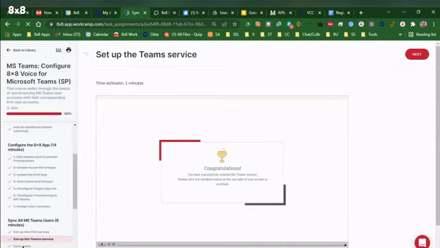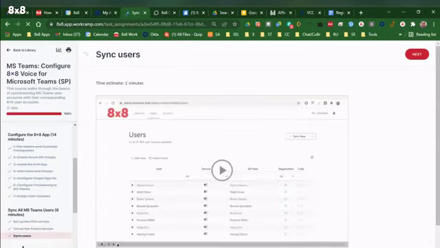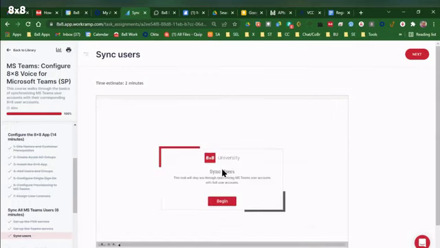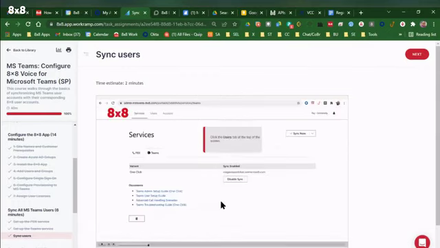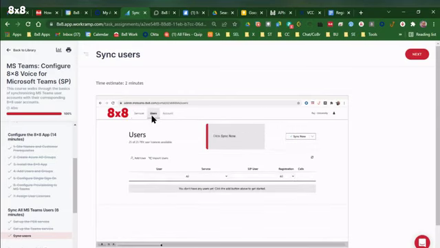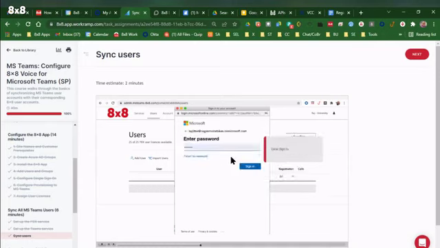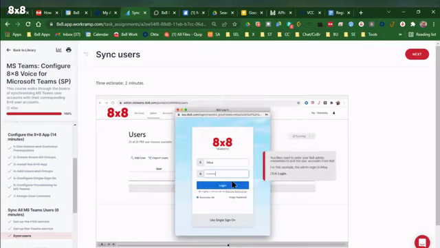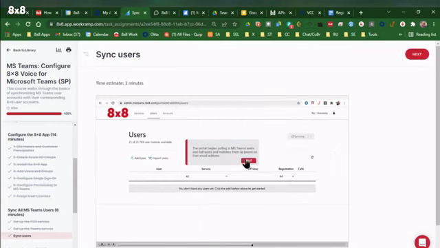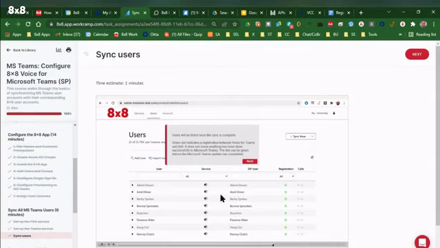Now I simply need to sync my users. Okay, let's begin this. So I'm going to go up to the user tab, and I'm just going to hit sync now. Again, I'm going to be authenticated in. Go next. And all the users will be listed here where there was a proper mapping of your Teams licensing to your 8x8 licensing. You can see here this green dot indicates that all systems go.